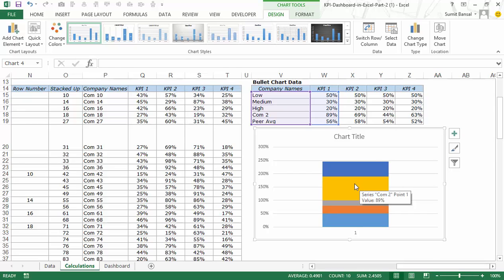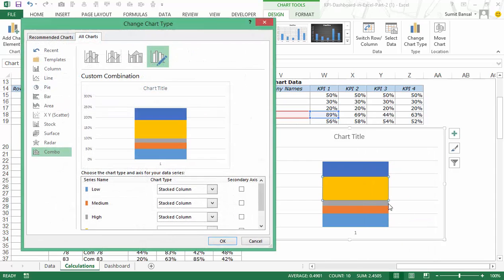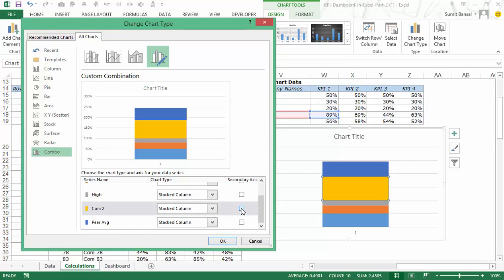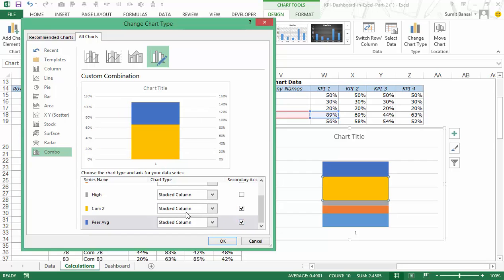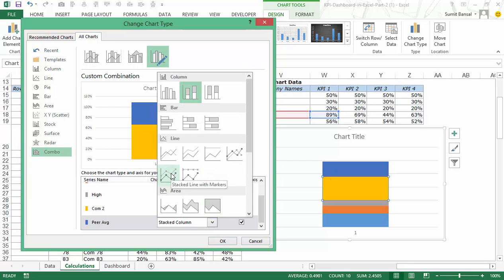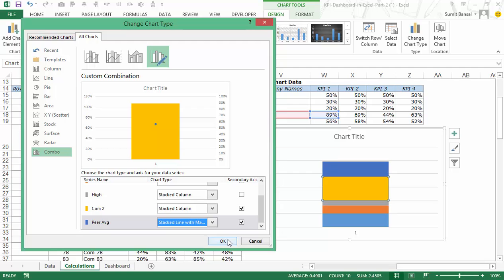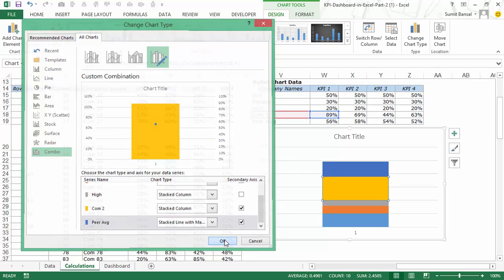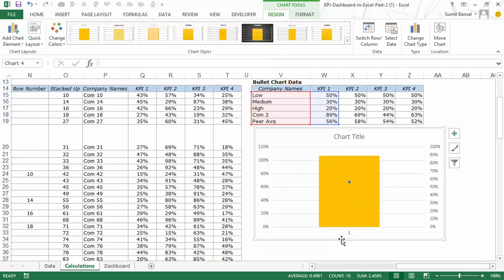So for that, I would right click, go to change series chart type, and here for these two values, which is the company name and peer average, I would put it on secondary axis. And I would also change the peer average chart type to stacked line with markers, and see what happens when I click OK. I have this entire thing, I have this yellow bar, and I have the peer average here.